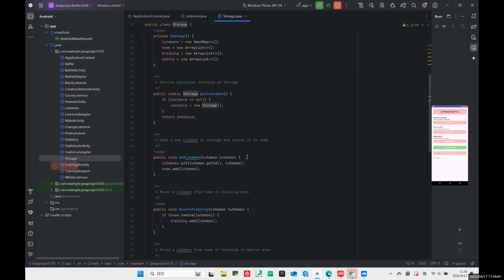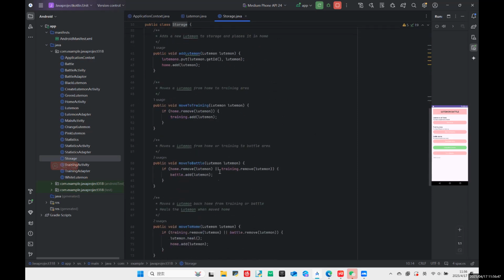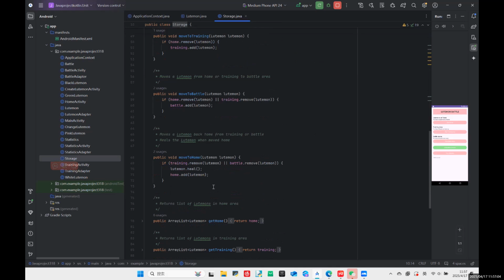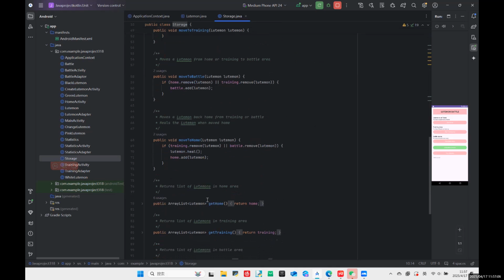add loadment, move to train, move to battle, move to home. So this adds a new loadment, moves it to the train area, moves it to the battle zone, and moves it home to restore the health. And we can also remove the loadments.